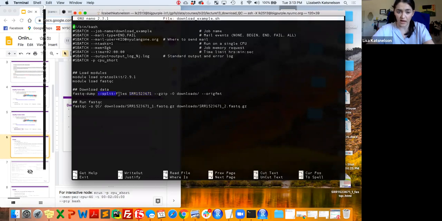Split files is a flag that I'm using here, which is going to separate the forward and reverse strand because it is a paired end read. I'm telling it to zip the file here. Then this -o is telling it the output directory, so here I'm telling it to go to this folder that I named downloads. And I'm also giving it this flag orig format, which is, I believe, just keeping the header, the original format, in the fastq file.